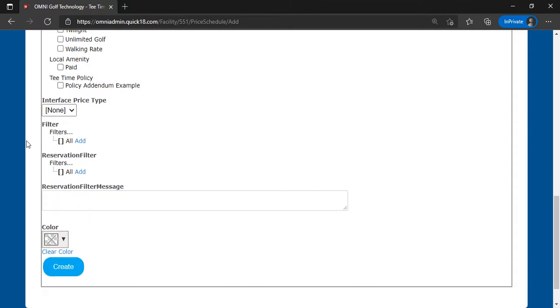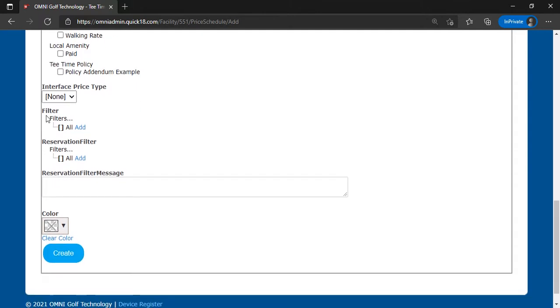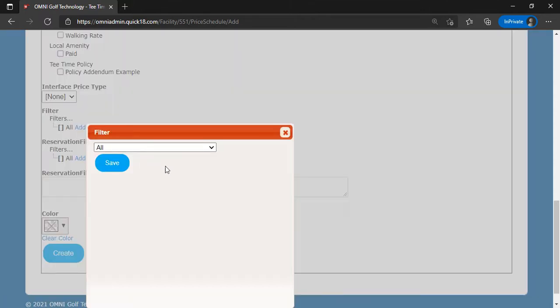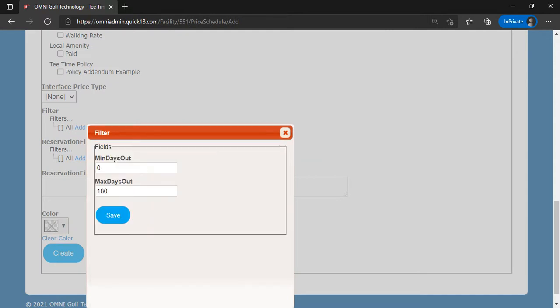The last setting we're going to look at under our new price schedule is the days out range, which can be found under the filter section. To set the number of days in advance that this price schedule can be booked, click the Add button next to the All under the filter heading. From the subsequent drop-down box, select Days Out Range and click Save. You can then set the minimum and maximum days out range. To allow reservations up to 2 weeks out, simply set the minimum to 0 days and the maximum to 14 days, and then click the Save button.